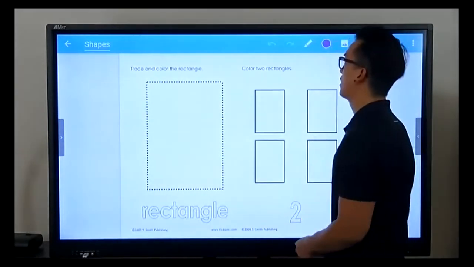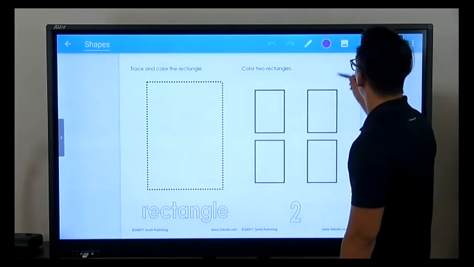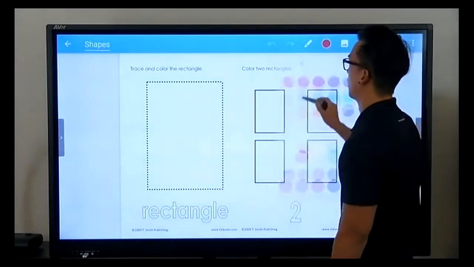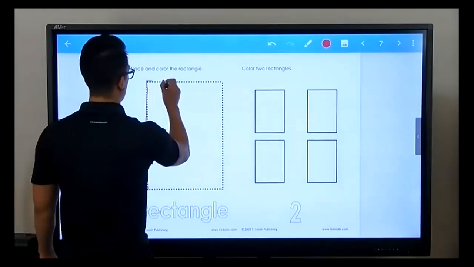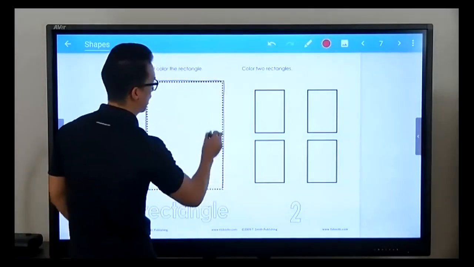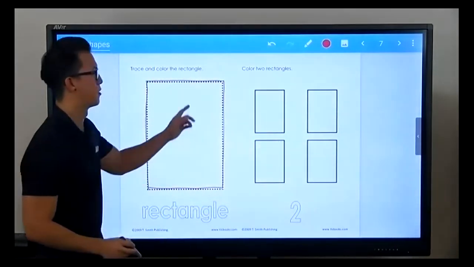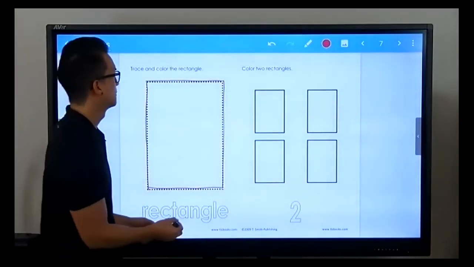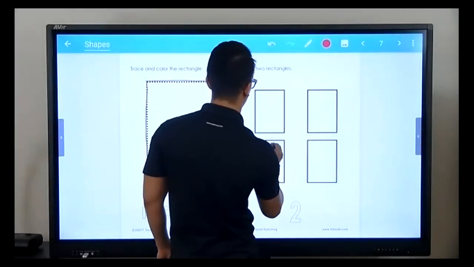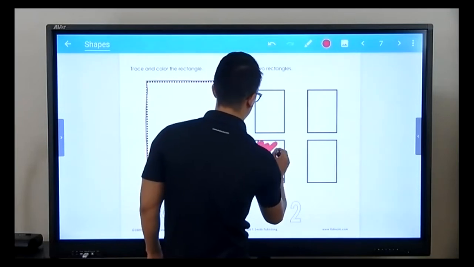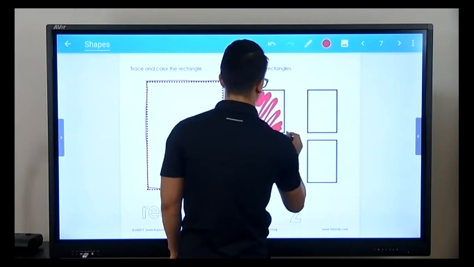It says trace and color the rectangle, and it says color 2 rectangles. So let's go ahead and do this activity. Hopefully I can do this correctly. So I'm gonna go ahead and trace this kind of poorly. Of course, I can also use the line tool, which is a lot easier, better than my unstraight annotations. Then I'm gonna make this thicker so I can color this bad boy in right here. So I'll color this in, I'll color 2 in.